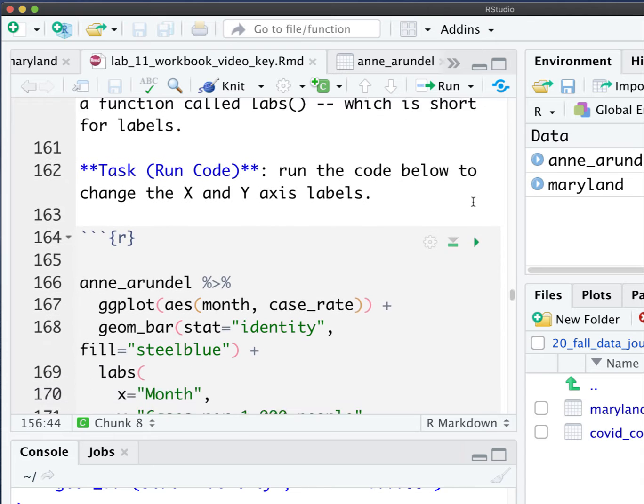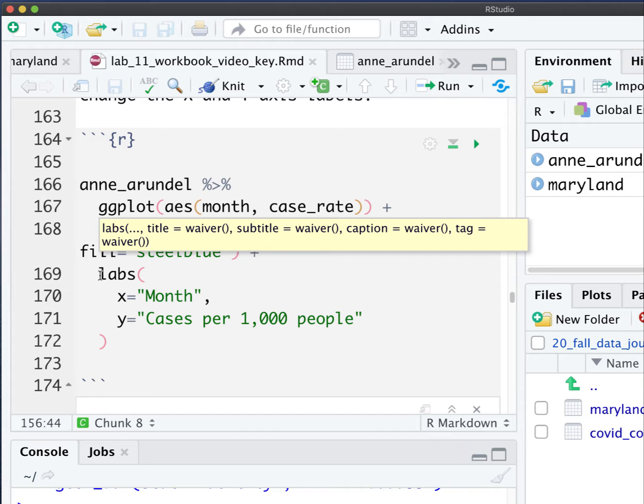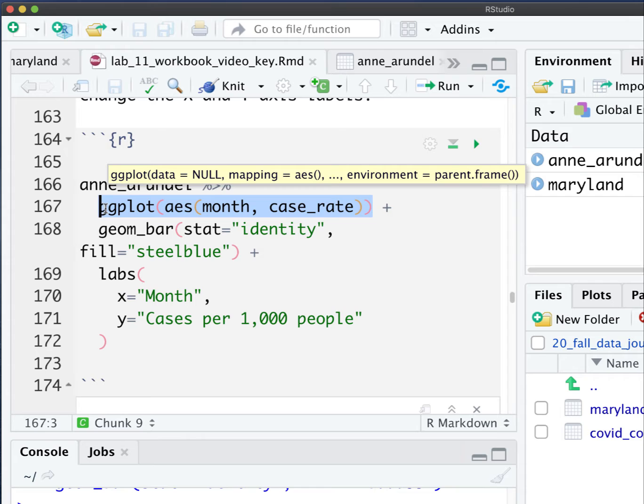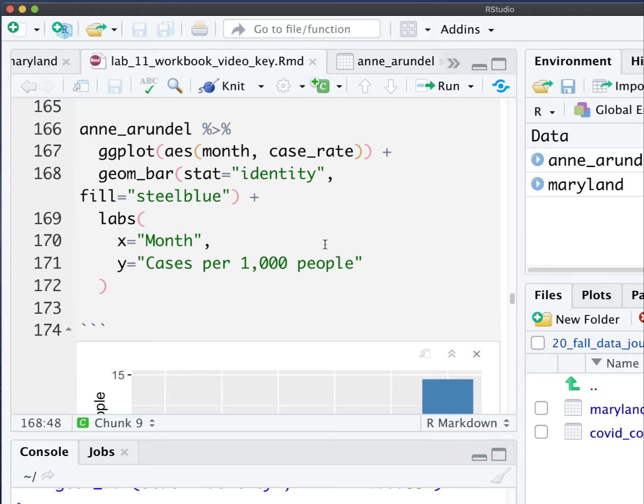Okay. And then we added some labels. We used another function for this. In this case, the function is called labs. So I added a plus sign. So, you know, just to walk you through the process here, we're saying take the Anne Arundel data frame and then draw an empty ggplot chart with month on the x-axis and case rate on the y-axis. Visualize the case rate as a series of bars that are steel blue in color, and then change the labels.